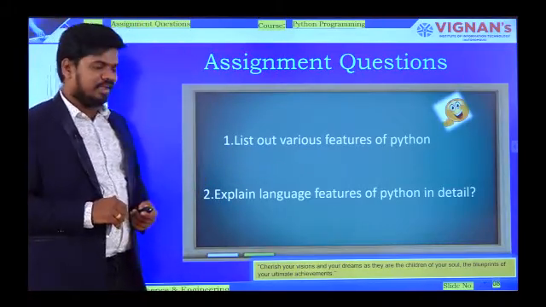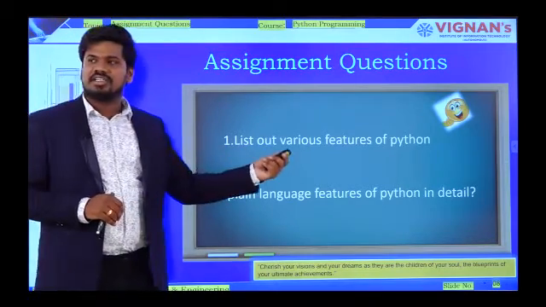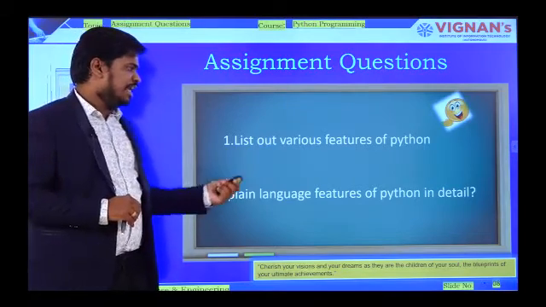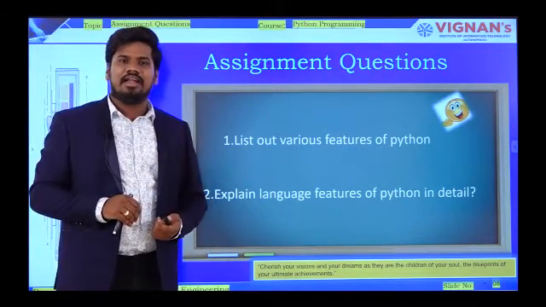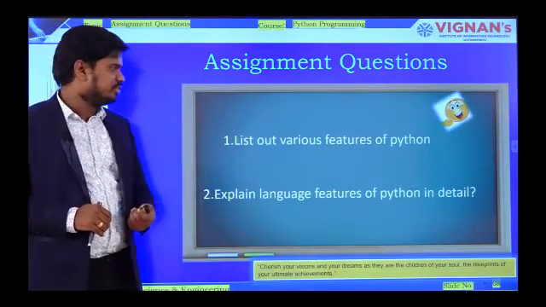And next one, it is assignment time. Note it down. The first question is: list out all the features of Python. That is the first thing. And next one, explain language features of Python in detail. In my lecture number 3, I'll talk about these things.